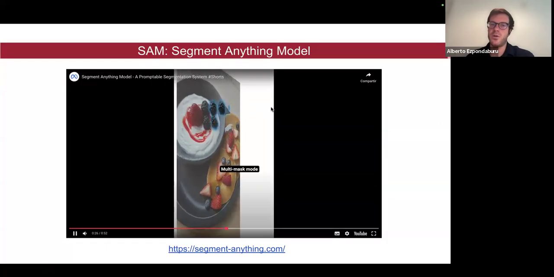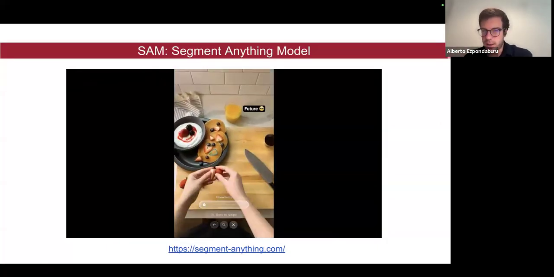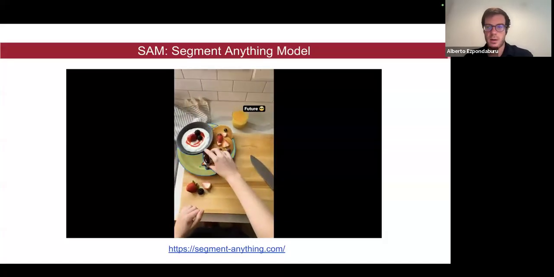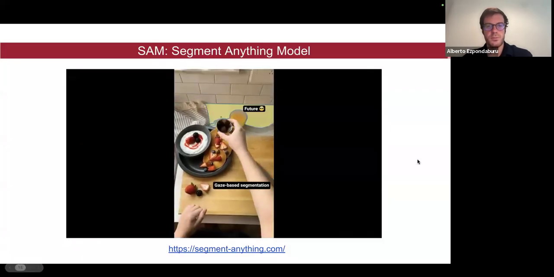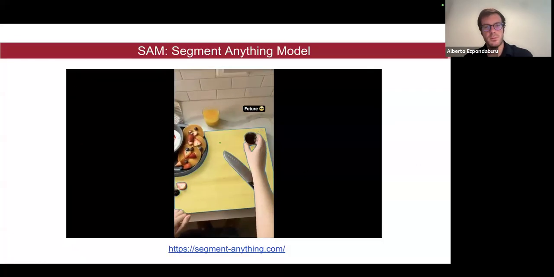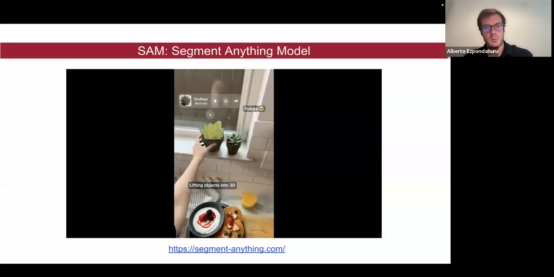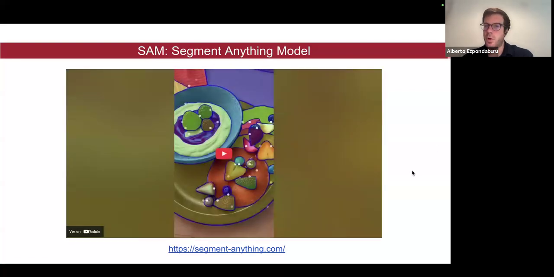You can see that we can use a lot of things with this. We can select an image, a part of the image, and for example, we can use it in online shopping. It's a really powerful algorithm, the Segment Anything Model.